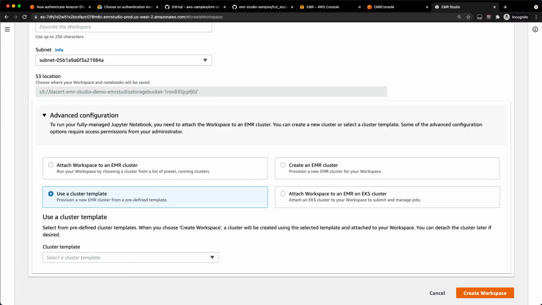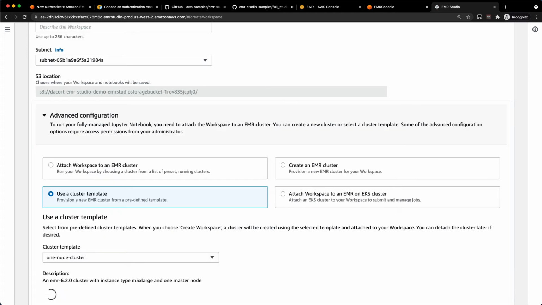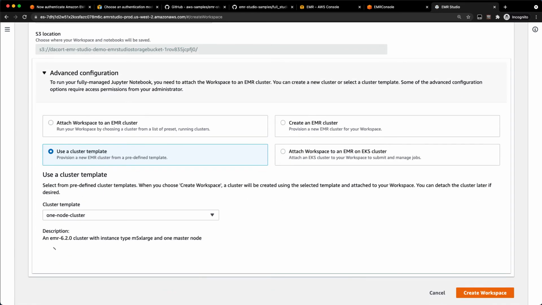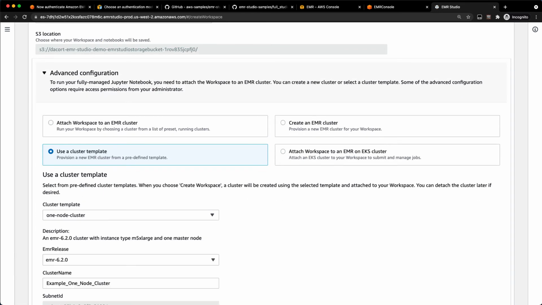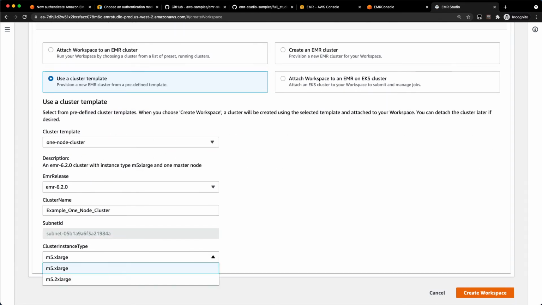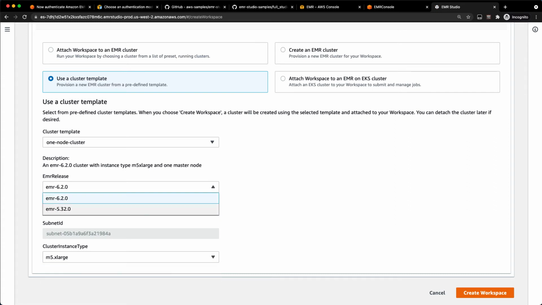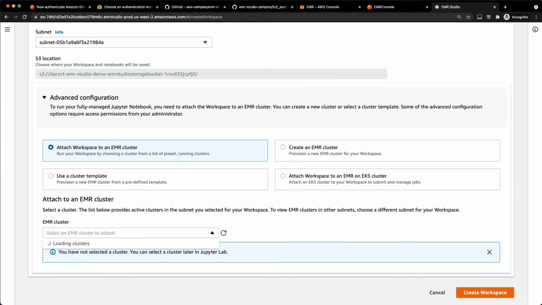Or you can use a cluster template, and this is where it connects to Service Catalog. So in here, I can go ahead and select different templates. You can parameterize those templates, so you can allow your folks to choose a different instance type if you want, and name their cluster or a specific EMR release. And then when they create this workspace, we'll go ahead and create that cluster and attach the notebook to that cluster. But right now, I've already created this one node cluster, so I'm just going to attach my workspace to that cluster.